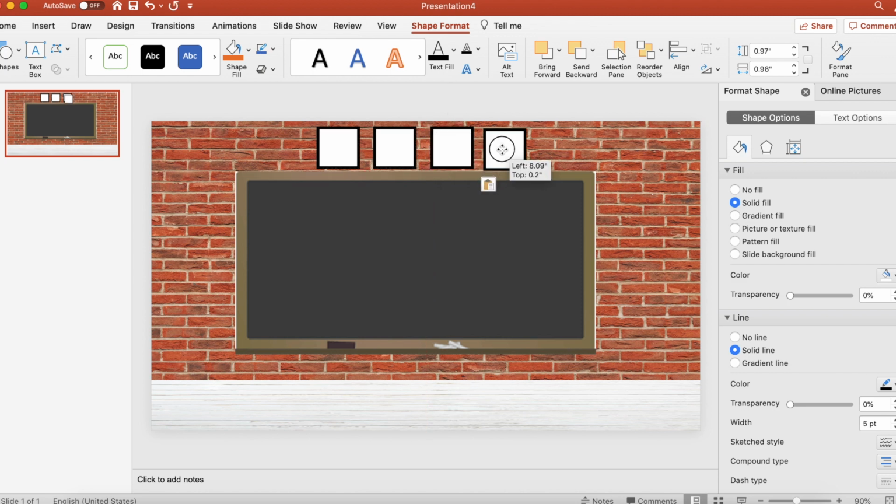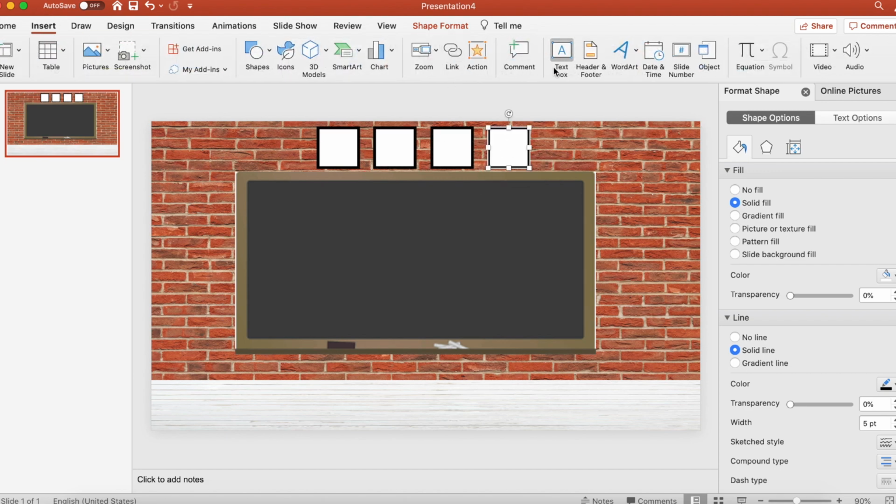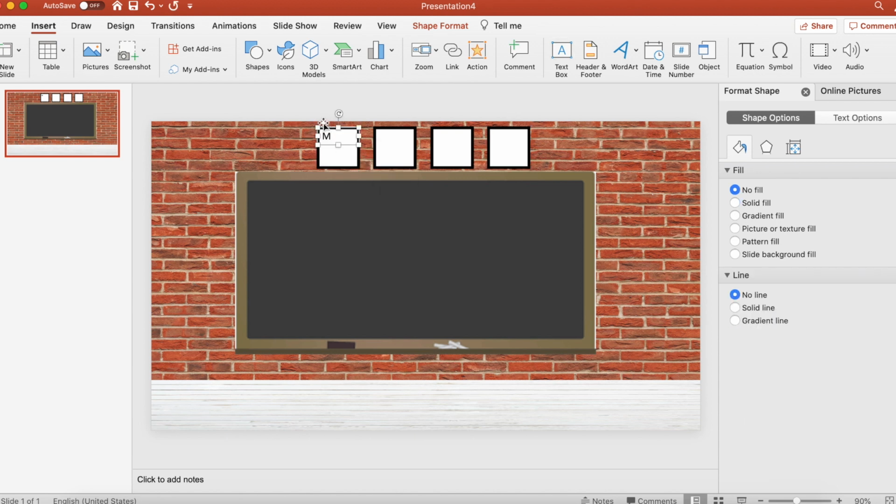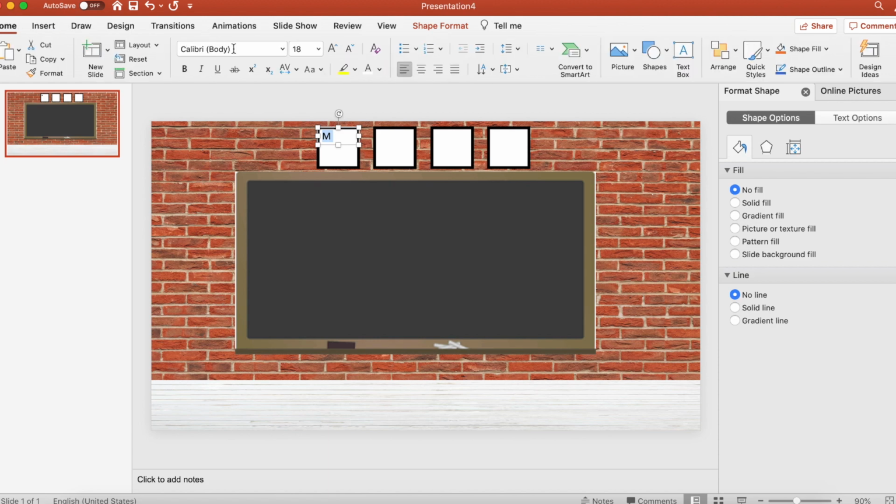And this is where I'm going to put math above the board, since this year I'll be teaching math online, no science, which is a sad day. But so I'm inserting now a text box. I'm going to increase the size.